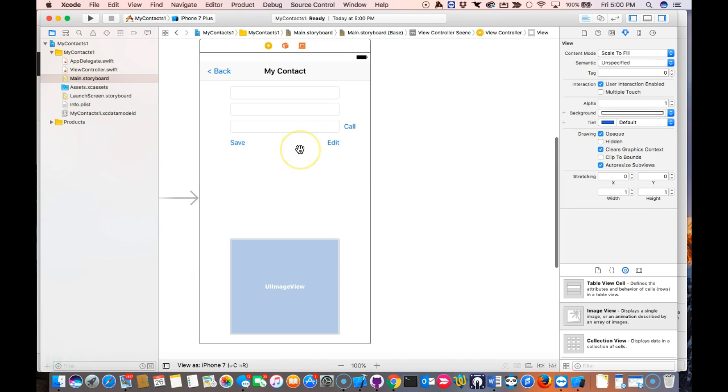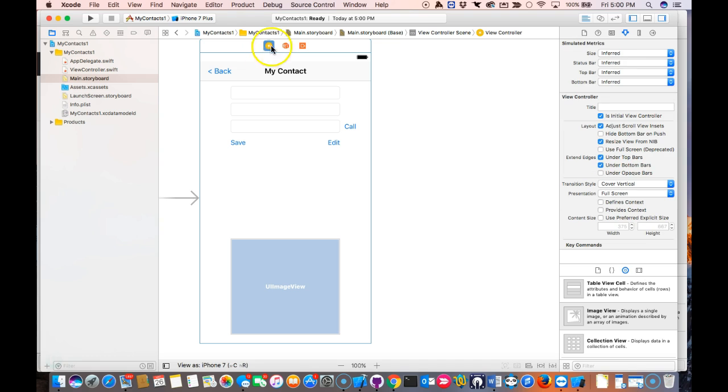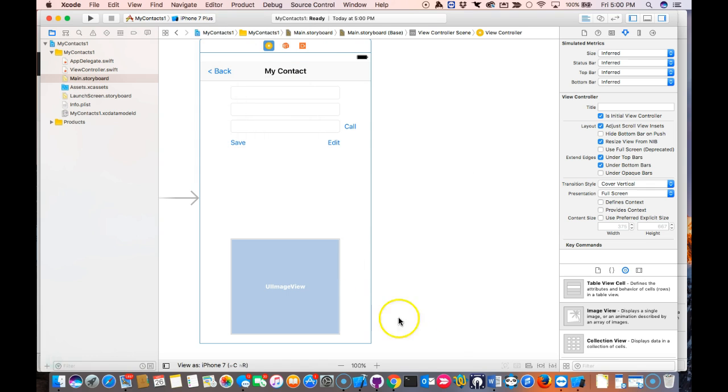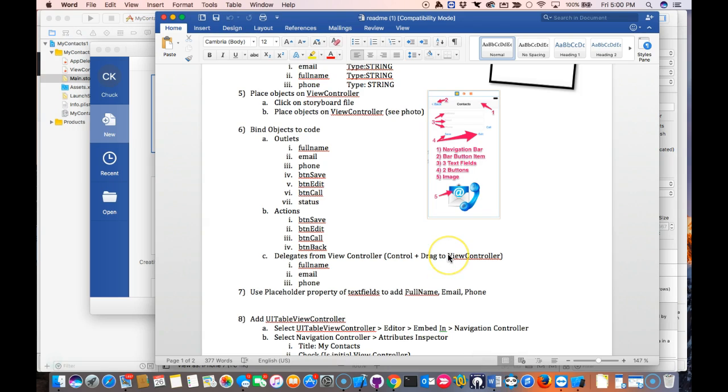Okay. Now before I forget, I'm going to click on my ViewController icon here. Go to Editor, Resolve Auto Layout Issues, reset to suggested constraints. Once I've done that, I'm going to now bind in my objects, both actions, outlets, and delegates. The delegates are going to be needed for hiding the keyboard when the app runs.